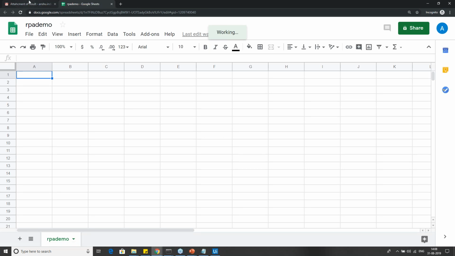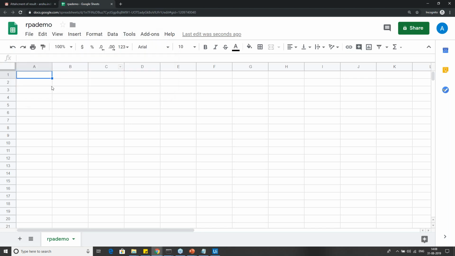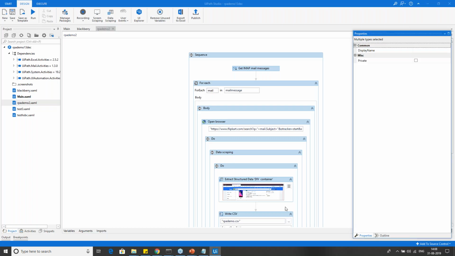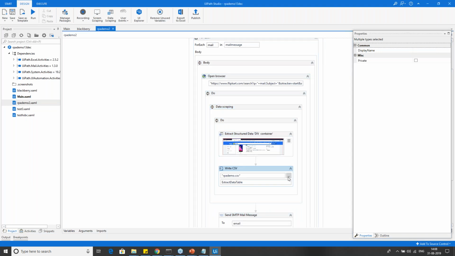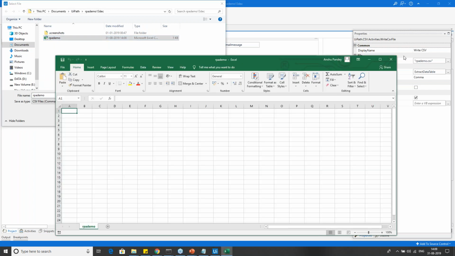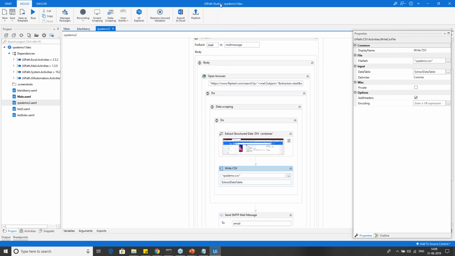Let's wait. Oh, it looks like it's not opening with Google files. Let me check here. Oh, it was actually creating a wrong file. Maybe it was not able to find the path. So the idea is that it was not able to identify the object from it, but yes, we'll develop this bot from scratch and there we'll be able to see that.